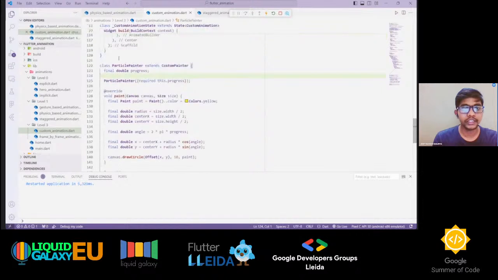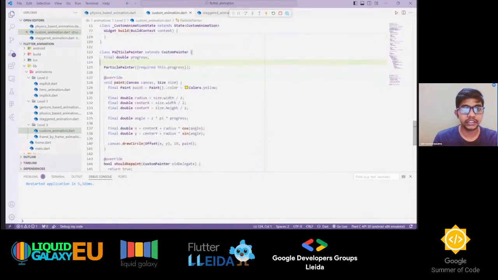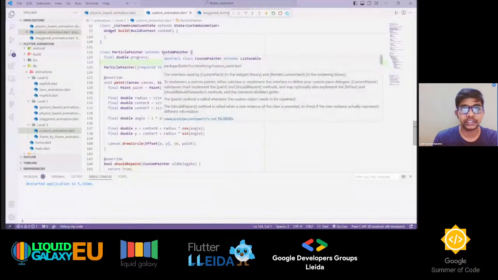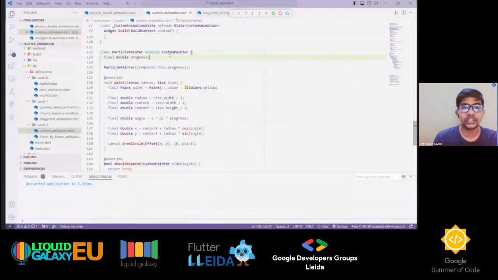If you talk about this particle painter, this is a class you have to extend whenever you want to use the canvas and paint something; you have to use the custom painter. There are many packages also available to create this canvas, but I am using the built-in animation in Flutter, because in the documentation they say that if you use outside sources for painter or canvas, they may be slow. So I am using the inbuilt animations.